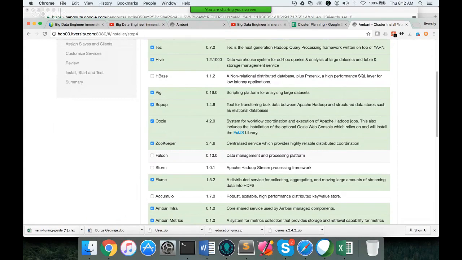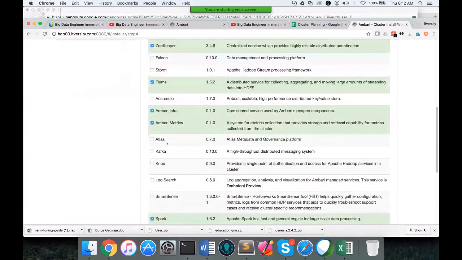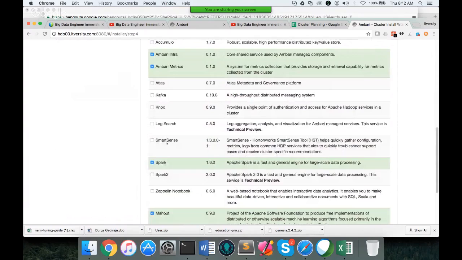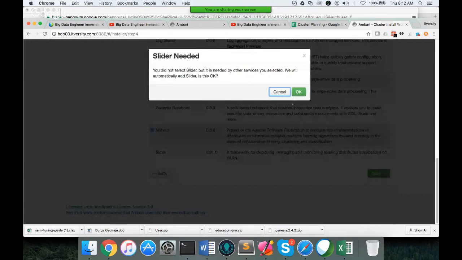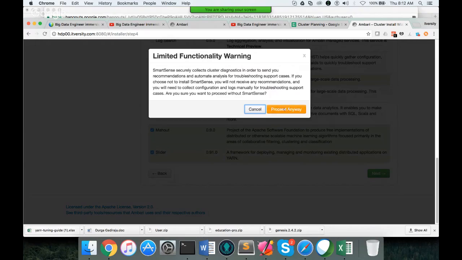There are very few of them. One is Zookeeper, and I think you will encounter an issue if you are not selecting any dependent service. For example, here it is saying that you did not select Slider, but it is needed by other services you selected. We will automatically add Slider. Is this okay? You can click on OK. And then Slider is also selected here, and then proceed anyway.